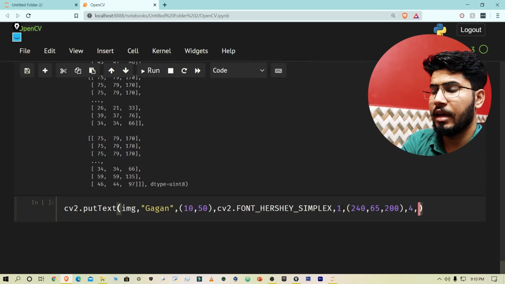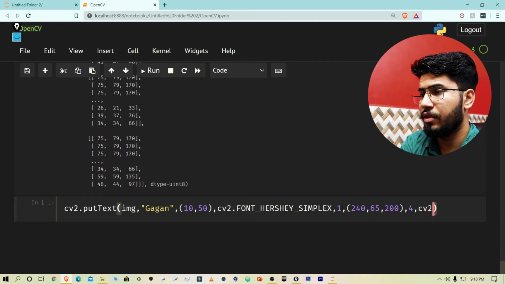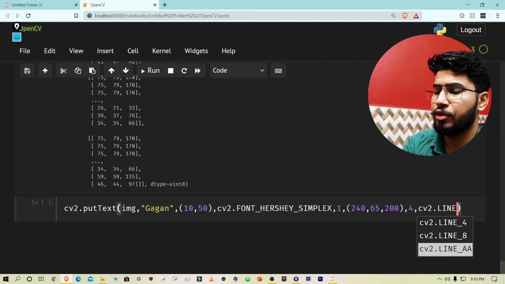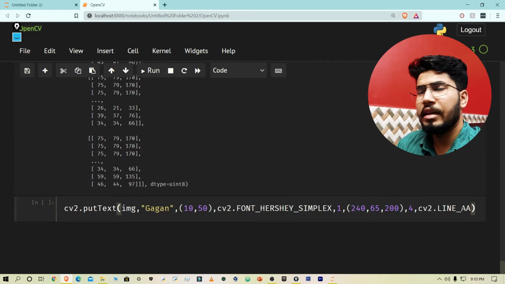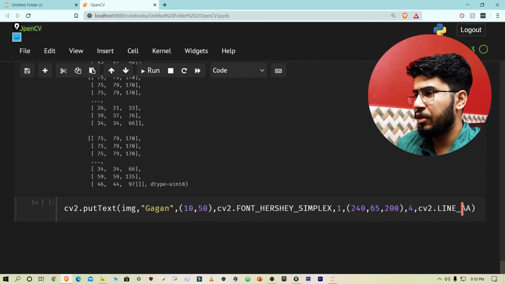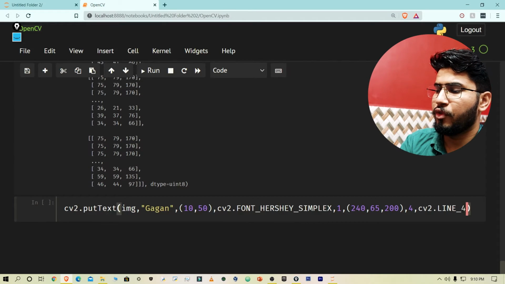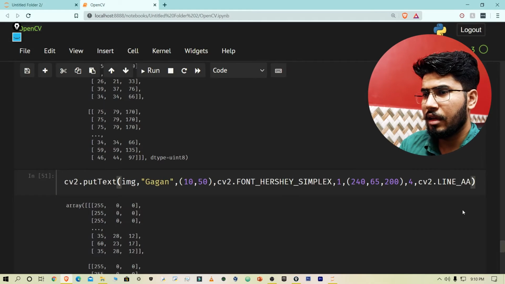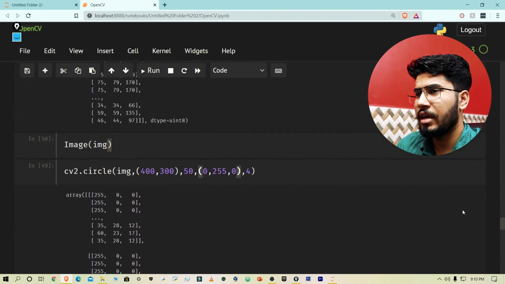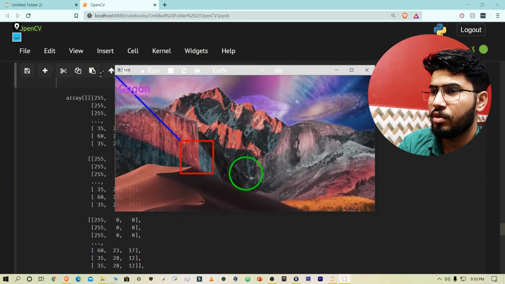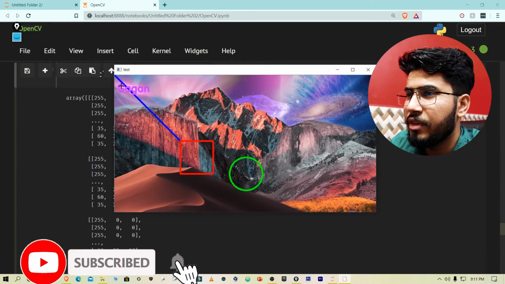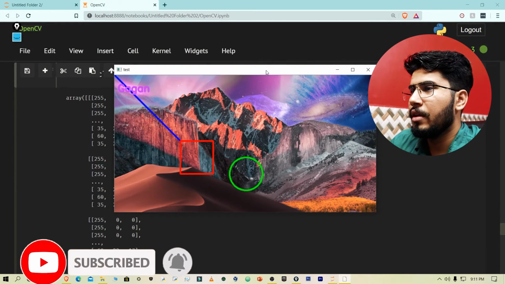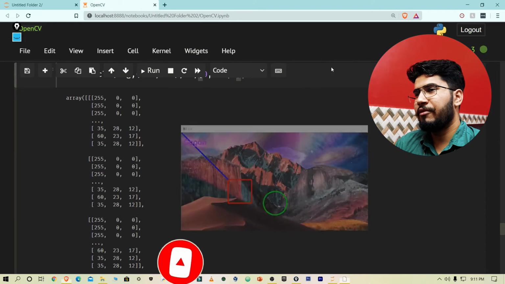And here I need to give the type of line. So cv2 dot LINE_AA, and I'm going to choose AA. There are different kinds of lines, you can see for yourself what will happen if you try to change it to 4 or 8. I'm going to stick with just AA. Now I have put the text here. I'm going to see the image again, and as you can see here we have this name here.